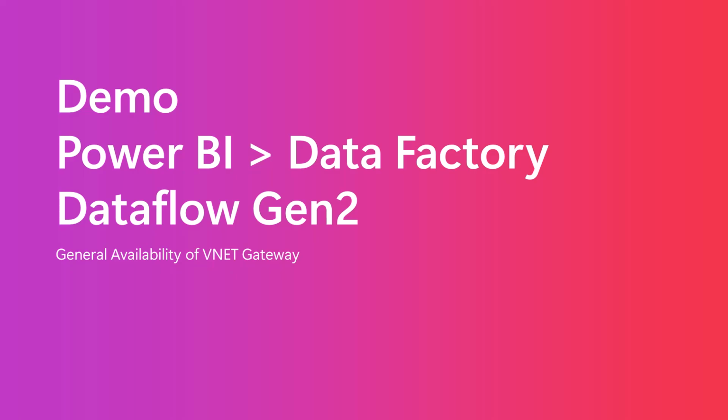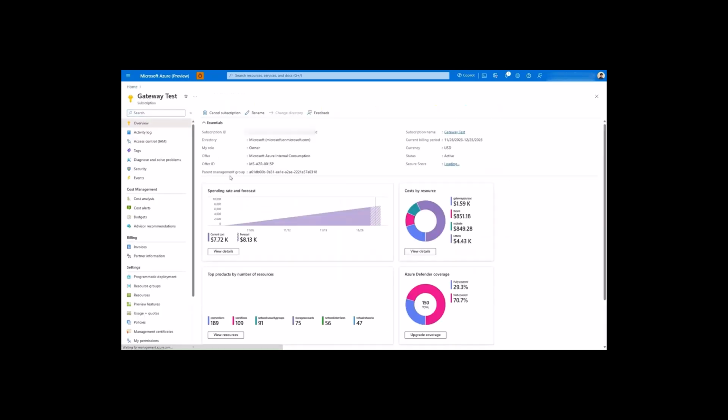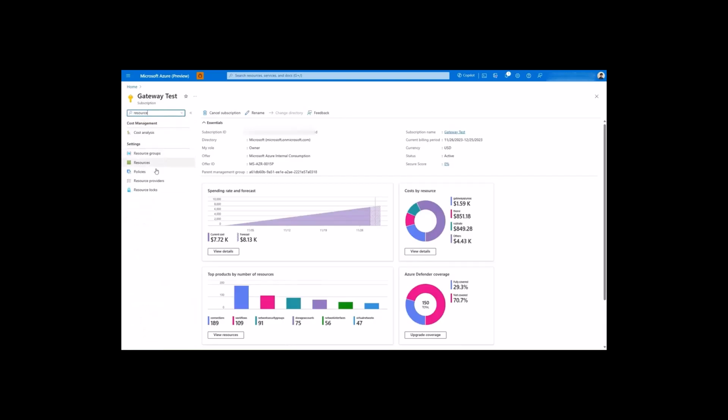In this demo, I will use Fabric Dataflows Gen 2 and the VNet Data Gateway to output data to a lakehouse from an Azure Blob storage account. The gateway connects to the storage account using a private endpoint for secure data access. So let's get started. First, I'll select the subscription that's going to host the VNet Data Gateway and register the resource provider we need.